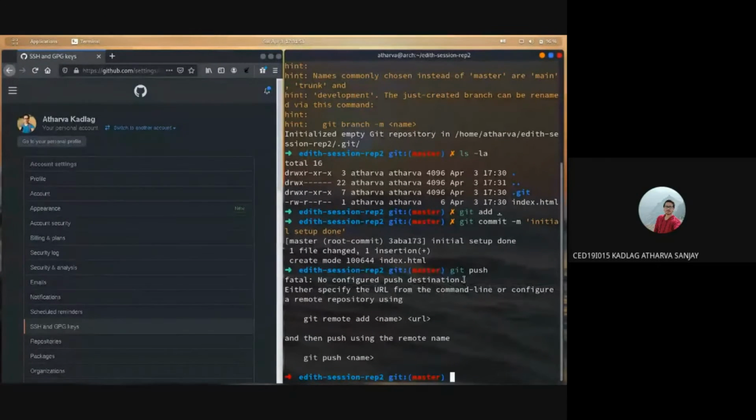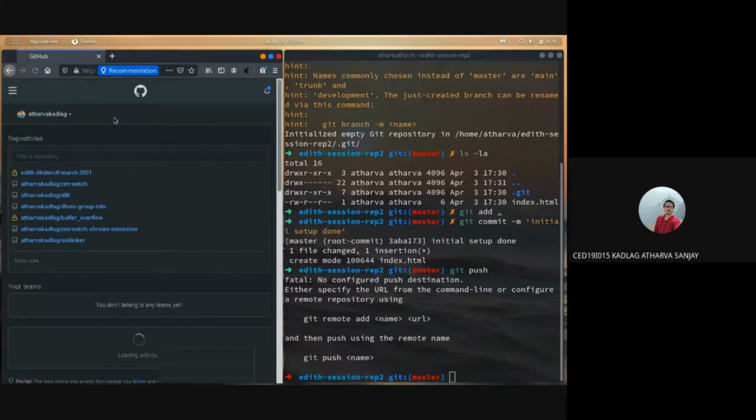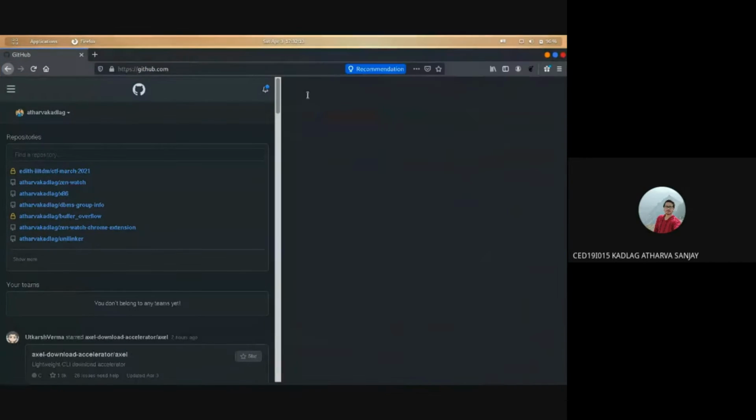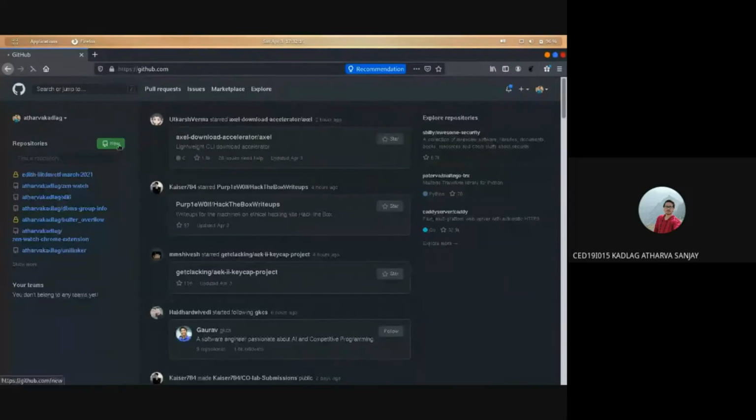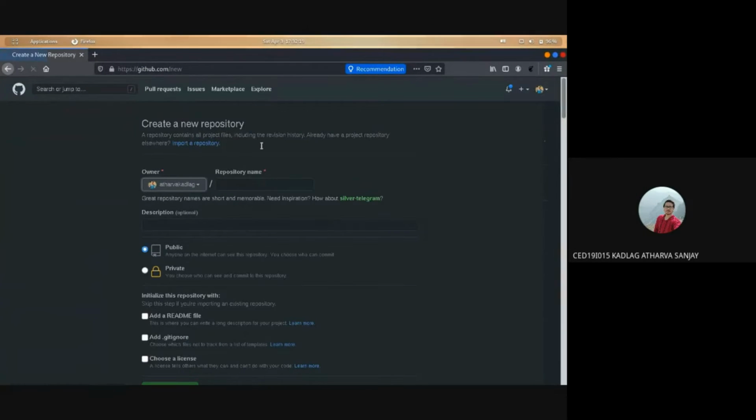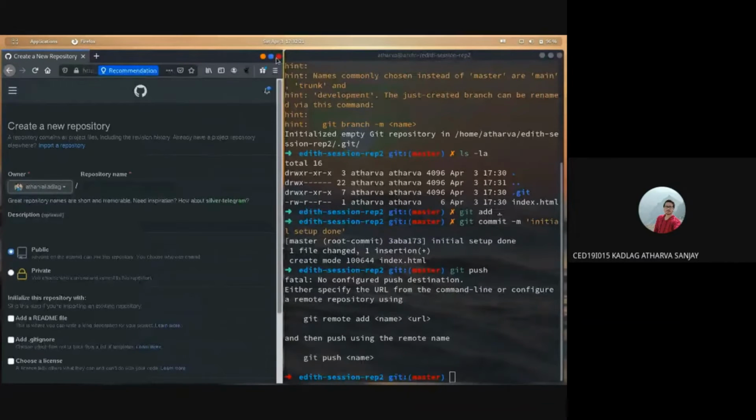What it is saying is, okay, I understand you want to push, but I don't know where to send it. You are telling it to send it to the cloud, but it doesn't know where exactly. So to do that, we'll go to your GitHub home page again, and you'll create a new repository. So you'll click new, and you create a repository. If you had the GitHub command line, you can do it directly.